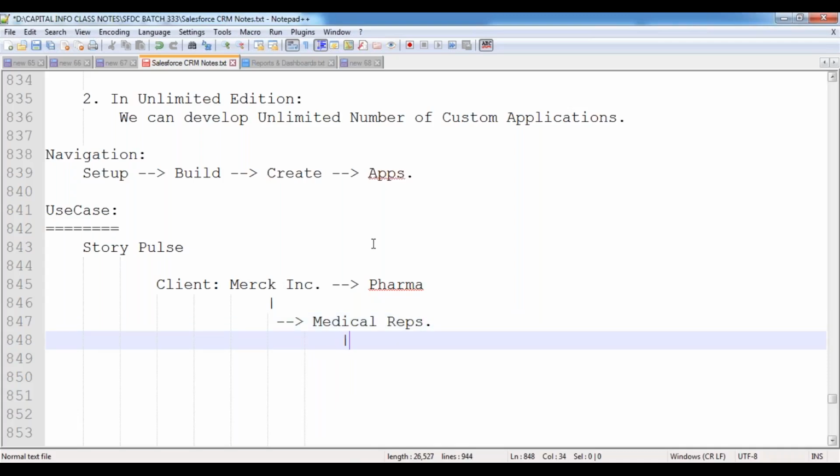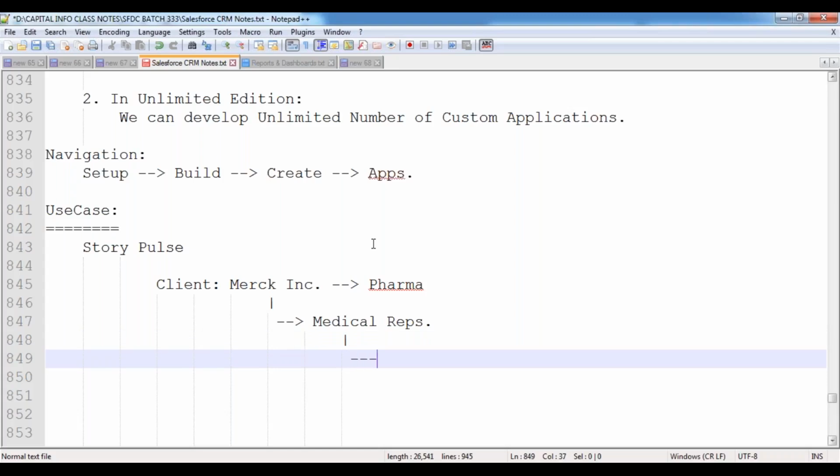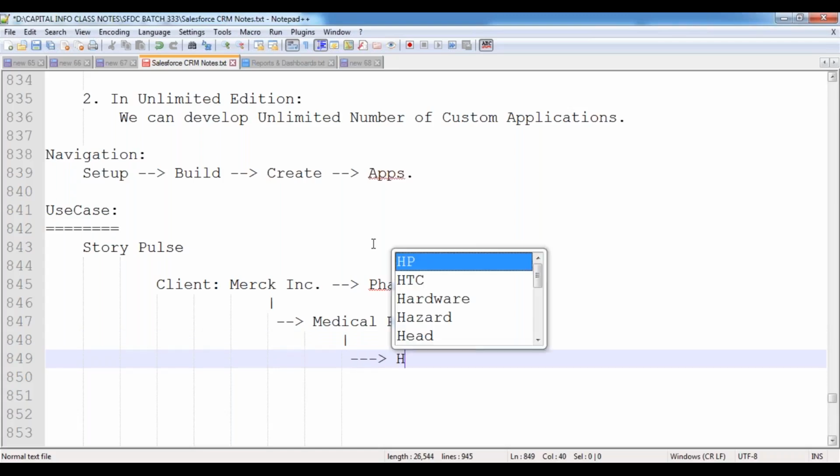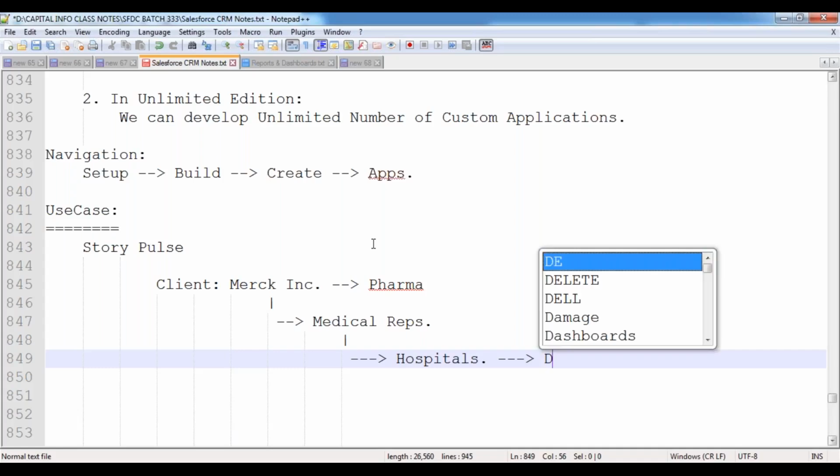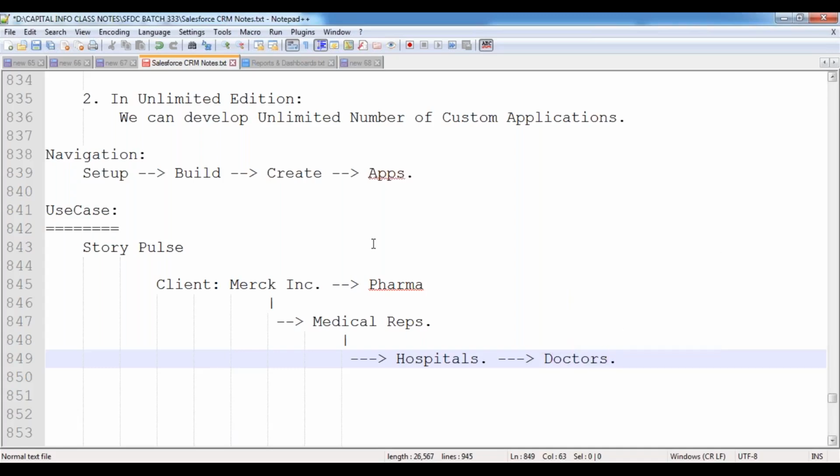Then what will these medical representatives do? They keep on visiting the various hospitals, and then they collect the appointment of a doctor. The medical representatives meet the various doctors by taking some prior appointment.